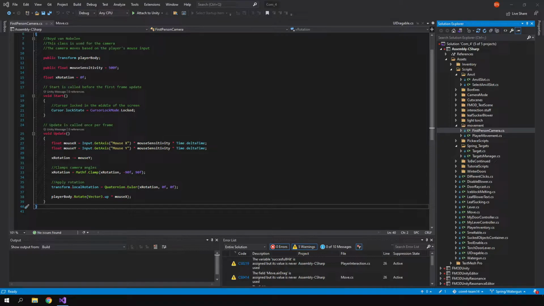Then for the Y rotation I made a transform for the player's body. I used the function Rotate and in this function I multiplied the mouse X value by Vector3.up, because we want the player to rotate around the Y axis.